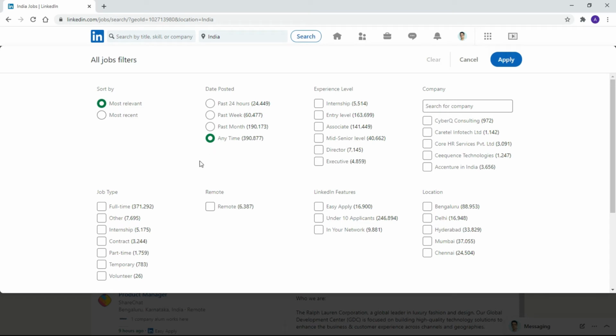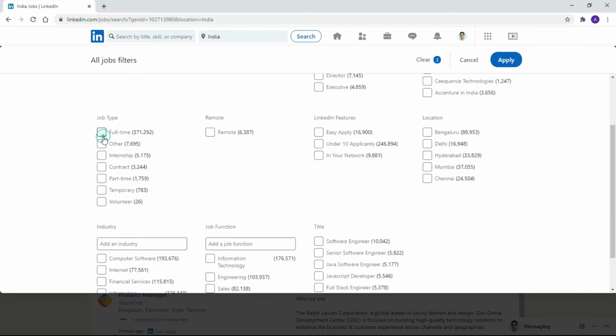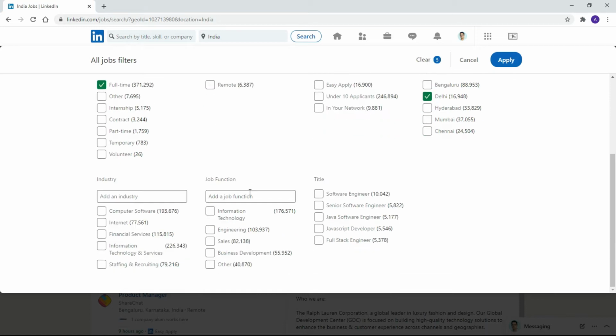Here I can select n number of filters, which you can see in my previous video, based on when it was posted, what kind of experience level I have, what kind of job type I'm looking for, the location I'm interested in. So let me select Delhi in this particular case. Then the industry I'm interested in, like computer software, and I belong to oil and gas, so I will select that as well. And then the job function I'm interested in, similar to my previous video, product management.